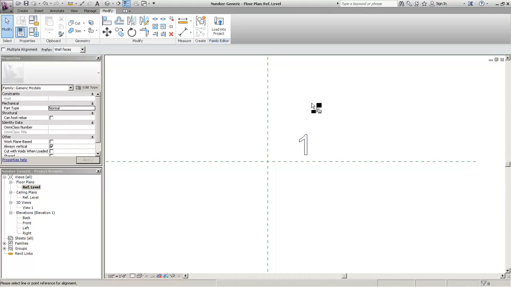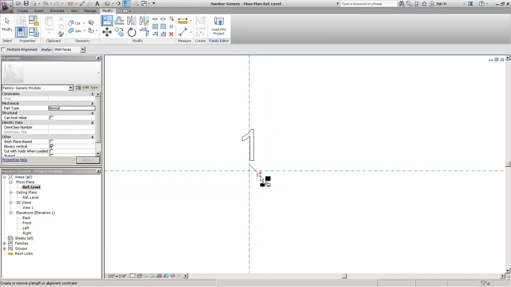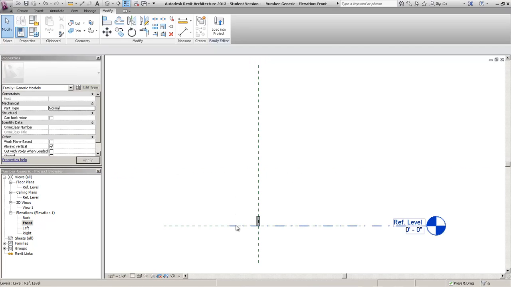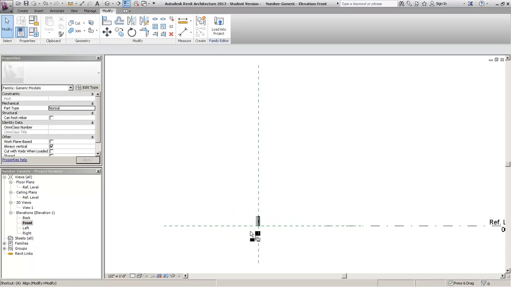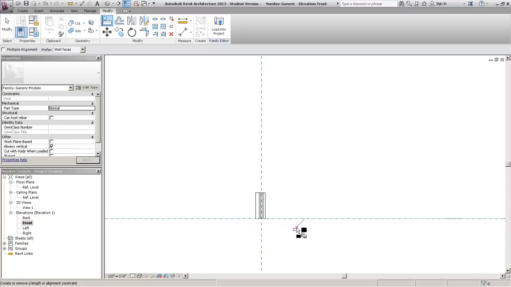Next thing we do is we'll align and lock the center of the number to the center reference planes. So let's go ahead and align the vertical center and the horizontal center. Next, we'll go to front view and we'll align and lock the bottom to the bottom reference plane. So let's go ahead and do that.